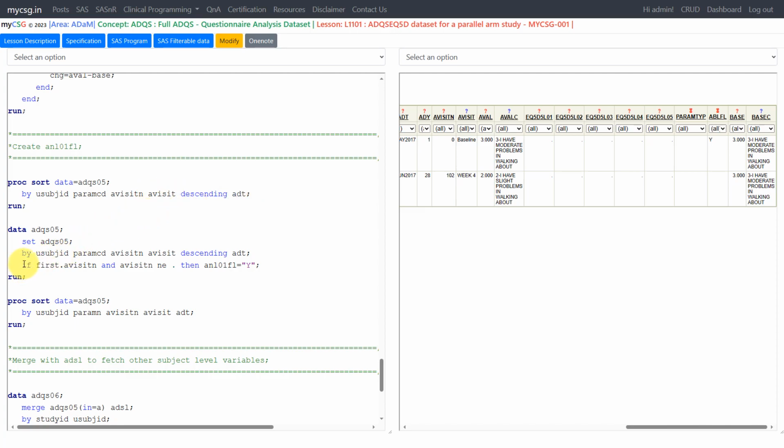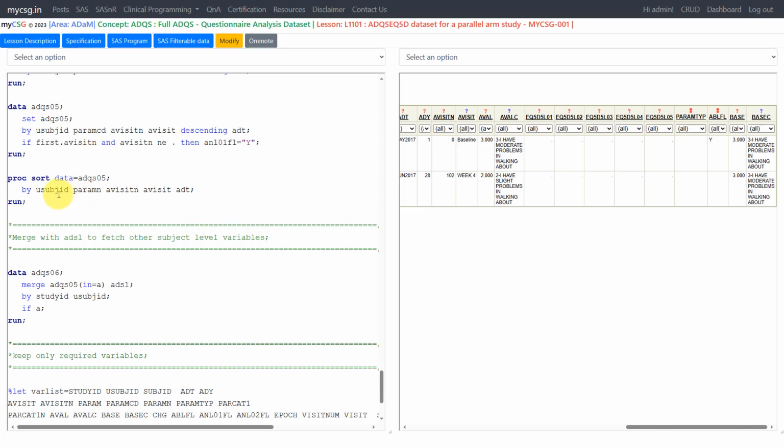And then in the next step, we are populating this flag ANL01FL equal to Y on the first record within that visit. We have ensured that the first record corresponds to the latest date by sorting them in descending manner for the ADT variable. And then we are also populating this ANL01FL only on those records where AVISITN is not null, because we have not populated AVISITN on unscheduled records, so we do not need to flag ANL01FL. So we are checking for this additional condition as well. And then finally we are sorting the data based on USUBJID, PARAMCD, AVISITN, and ADT.